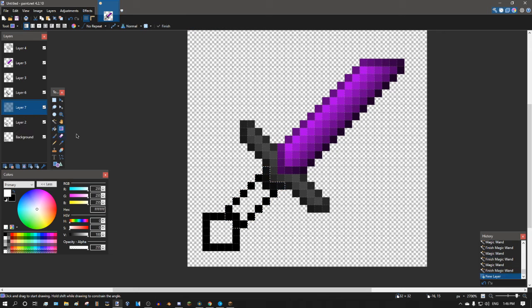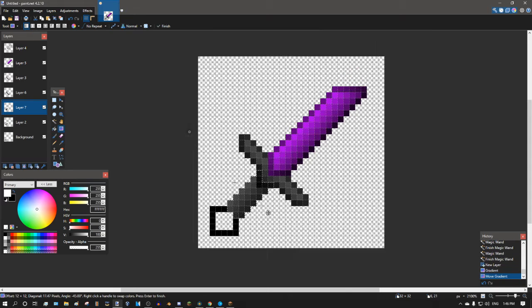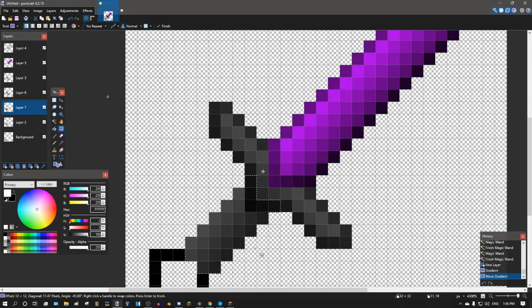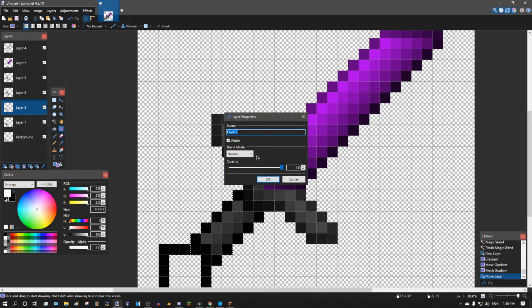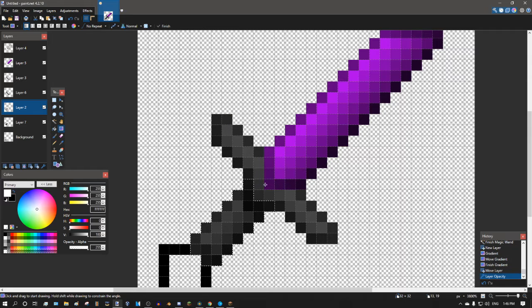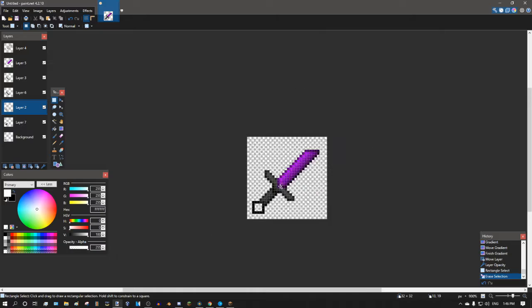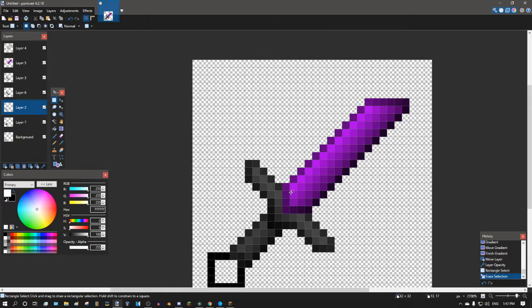So yeah, add new layer. Drag this. Now, I don't know how much people do the thing where you just put one color up here and then you just put black at the end for shading. But I just do it when I'm quickly making a sword like this. 128. Let's delete this part here so it doesn't overlay and become way dark.